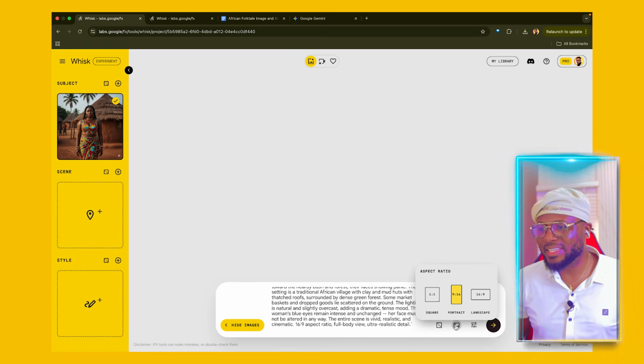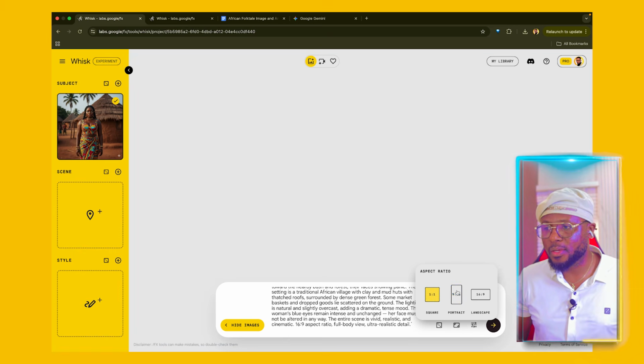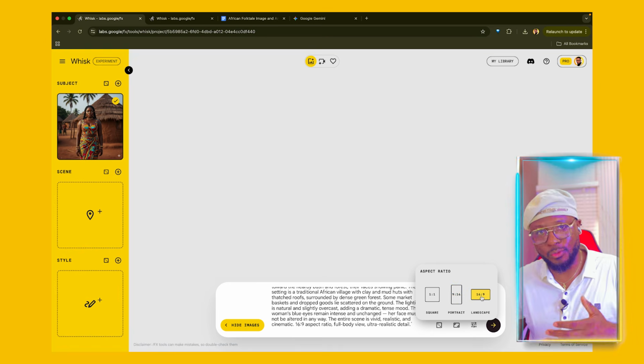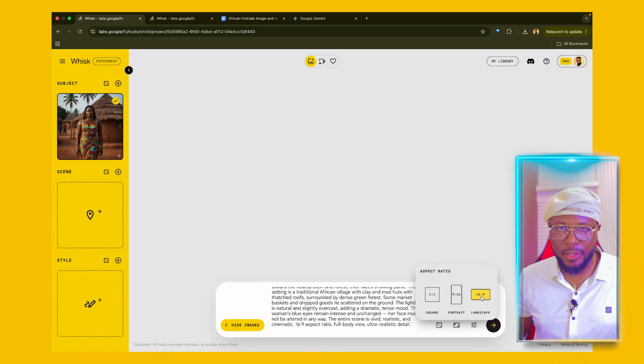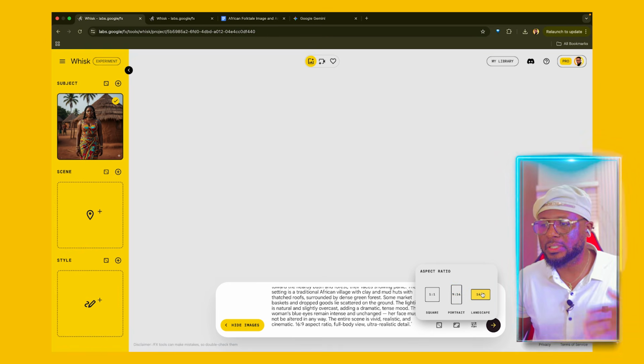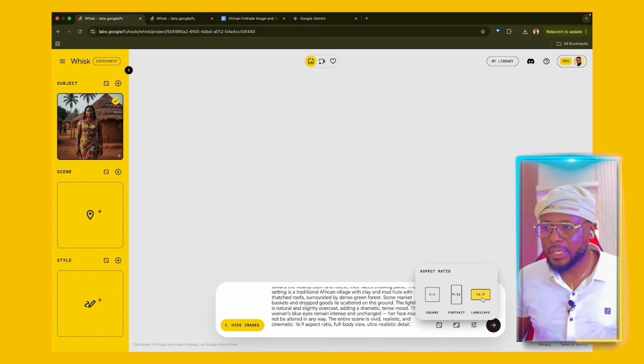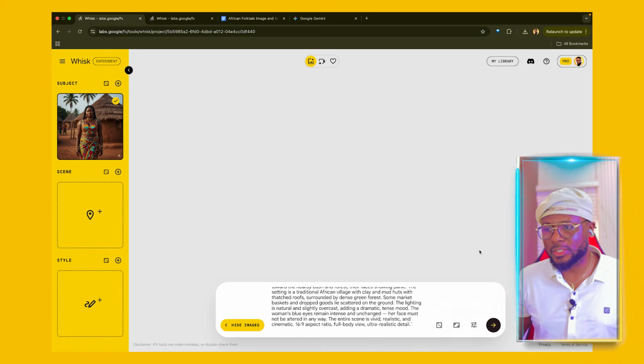And here is the aspect ratio. So you can select either 1:1, 9:16, that is the portrait, and landscape. And for this tutorial, we are trying to generate landscape images because we're trying to generate images for our YouTube channel. So now I'm going to select this 16:9, which is landscape.